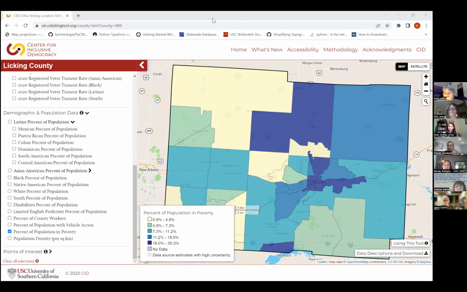Barb asked, did I miss how often the data is updated? Speaking of which, Kelly, do you want to go ahead and answer that one? Sure, yeah. So we update the whole tool ahead of each general and primary election. I think I forgot to mention that what we're seeing here were voting locations for the 2022 primary election. So we're in the process of starting to update for the 2022 general election.